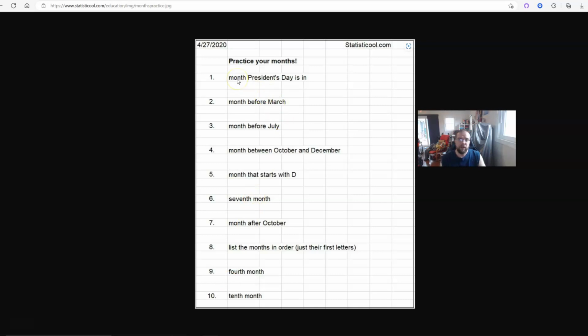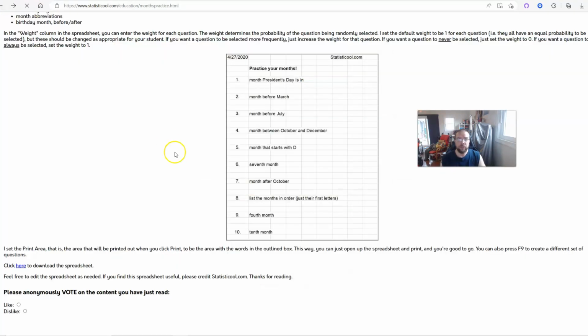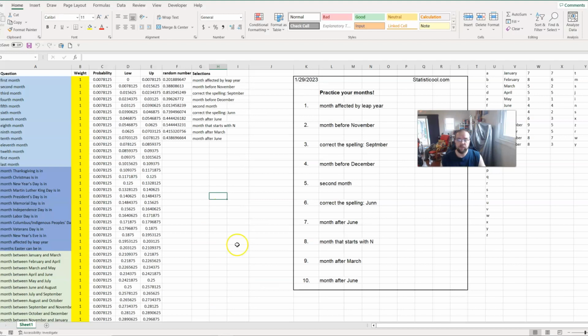So the first one, what month is President's Day in? What is a month that comes before March? Month before July? What's the month between October and December? What is the month that starts with the letter D? What's the seventh month? List the months in order, just their first letters. What's the fourth month? What's the 10th month? So you can see different things you can practice with the months, and these were all created randomly. So let me go into the actual spreadsheet so you can see what I'm talking about.